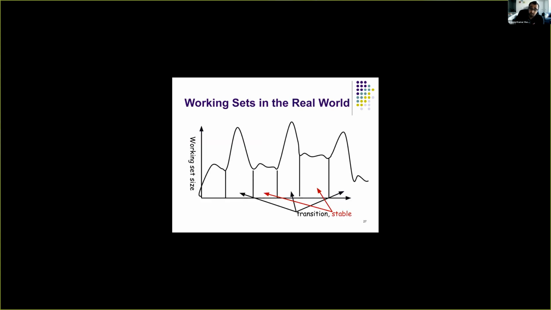So, working sets in the real world, on real processes, vary with time. Here, the working set size is on the y-axis and the x-axis is the time. As the process keeps on executing, the working set size increases. And once the process reaches a stable state, the working set size stays constant. So here there are many bumps and there are a few stable lines, right? So the bumps indicate the transition state.